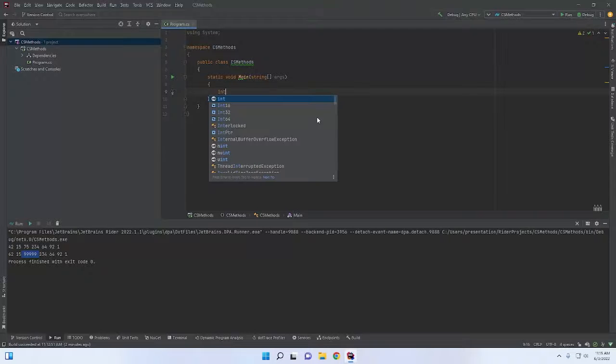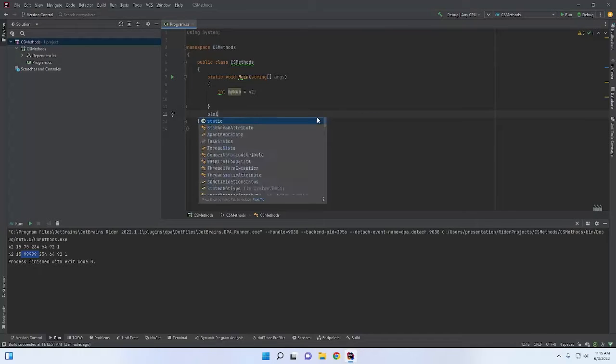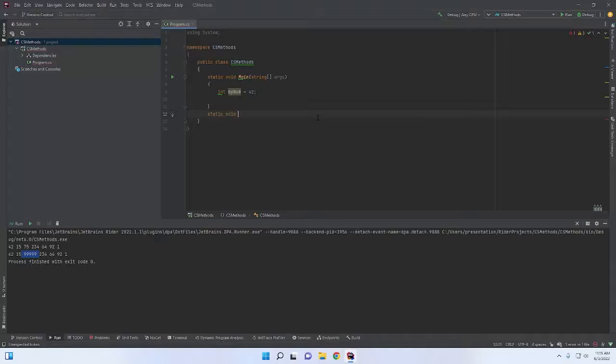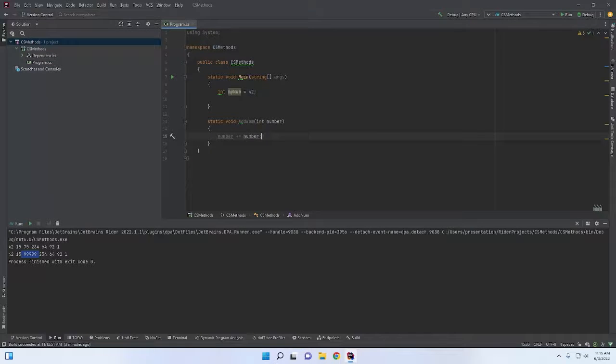Let's create an int myNum, and I'm just going to set this to a static value. You could read it in using Console.WriteLine and ReadLine, but I'm just going to do that. Then, static void AddNum, taking in a single variable, number, and I'm going to say number += number. So I'm just adding that number to itself.